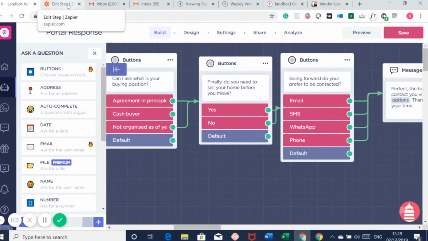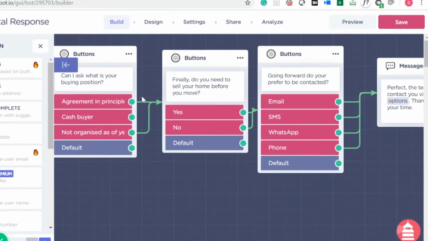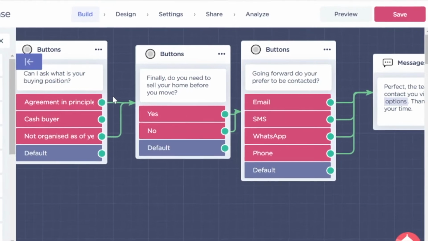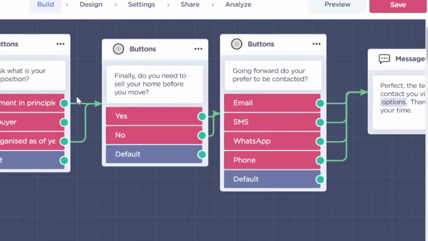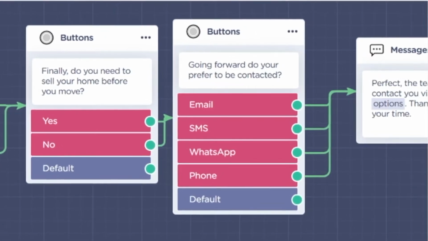So Zapier is going to automate all the flows that happen. Okay. So the first question is, can I ask what buying position? You've already put the 8 questions in here. Yeah, I've already put the questions in there. So typical qualification, we're going to do it for portals. So it'll be, can I ask your buying position? Do you need to sell your home before you move? When would you like to view the property? And these are questions that you've already put in? All questions which I've already put in. But it's super simple to follow. If you play around with this, within a few minutes, you'll get everything sorted out.